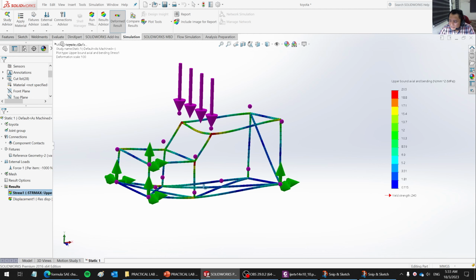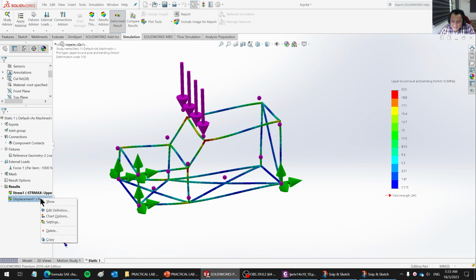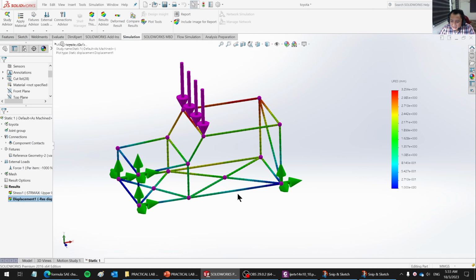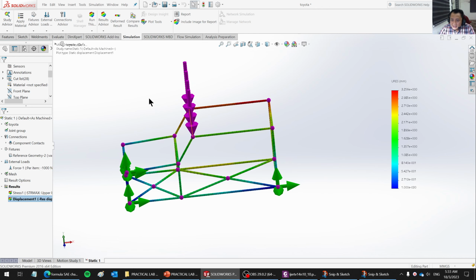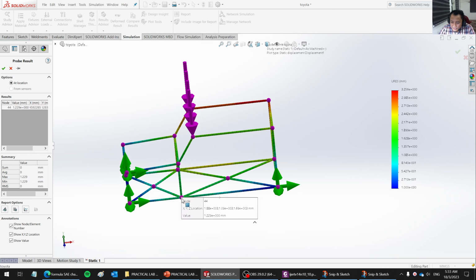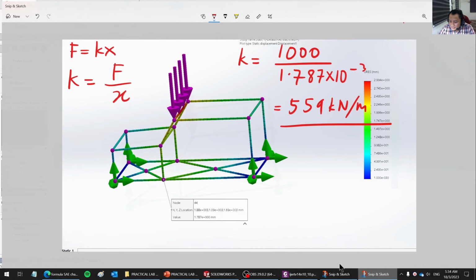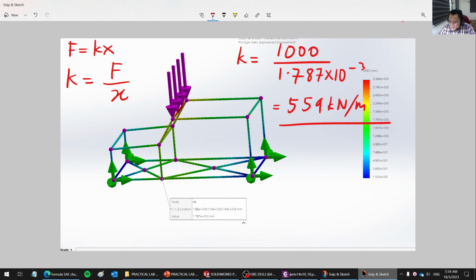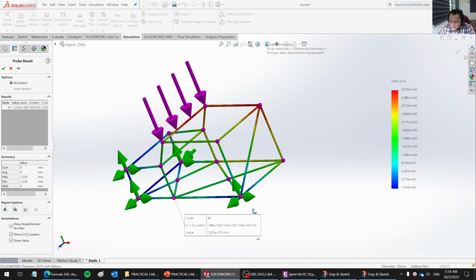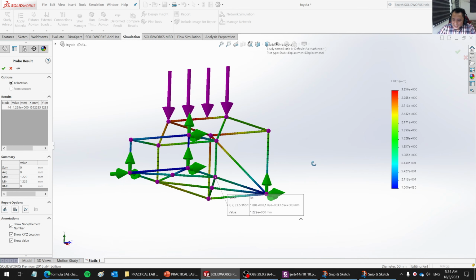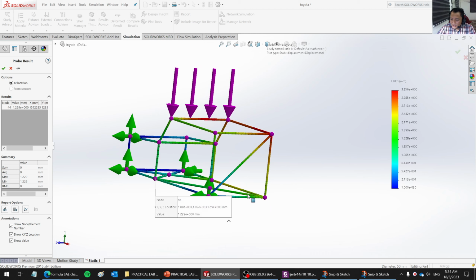Can you see any improvement in terms of displacement? Probably not, because that is not the area that you improved. 1.229. 1.229, yeah, improved a bit. 1.229 mm. Just now it was 1.78, so it has improved the structural rigidity a bit. This cross member.